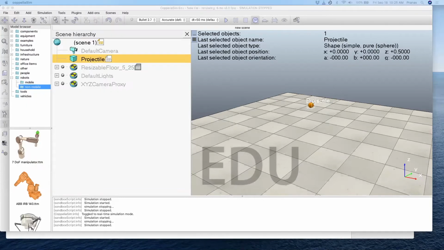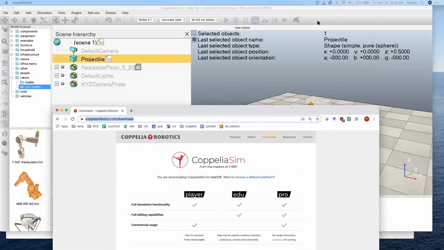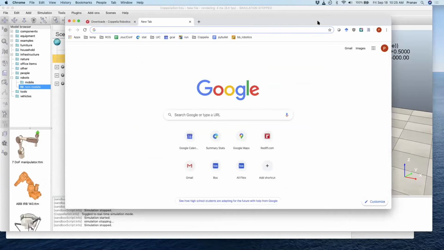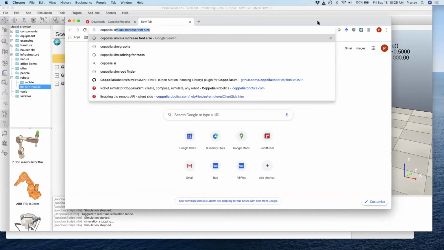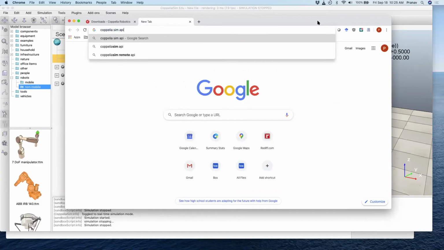Okay, so how do you write these functions? What you want to do here is, and you want to just bookmark this in your favorite browser, type CoppeliaSim API, okay?